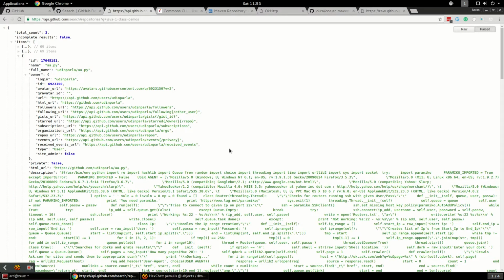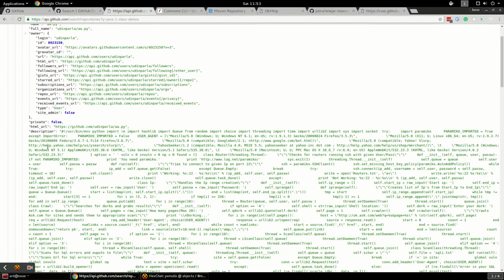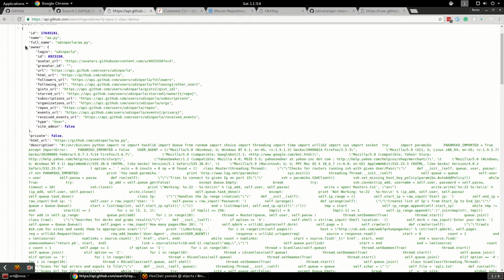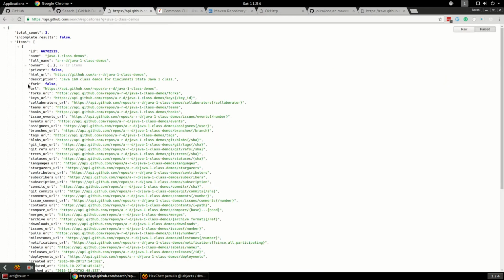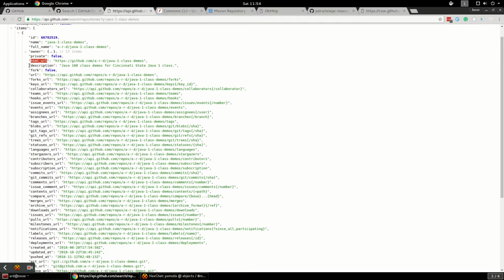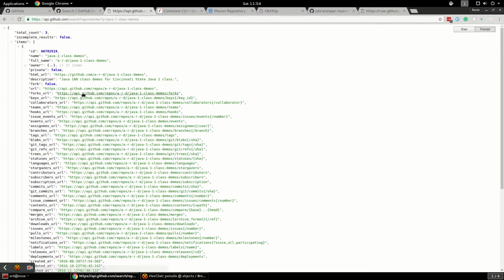So now we've got to think, what are we going to put in here? What are we going to print out? Because obviously some of this stuff is just crazy big. I don't want to put description in here. Yeah, what are we going to do? So it looks like we can get the full name. That'll be good to show. And we can do HTML URL. That looks good. And maybe we can do description. How about those 3 items?